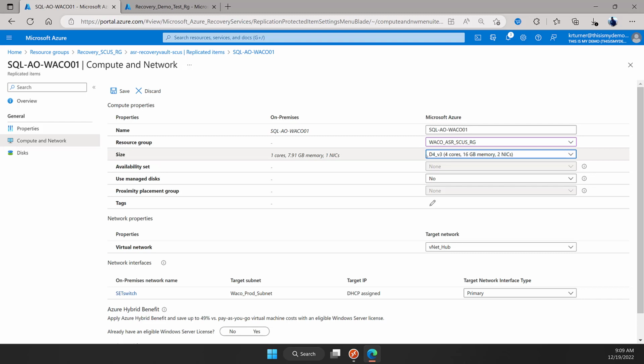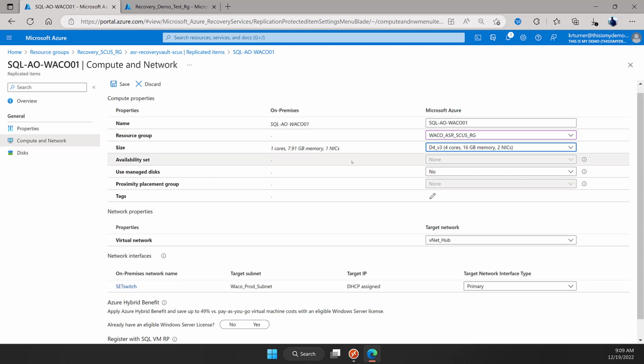Proximity placement groups at a high level are for when you want to replicate a machine. Right now you're replicating to South Central, but let's say you want to replicate to another region. This enables you to target another region using proximity placement groups, and then tagging.